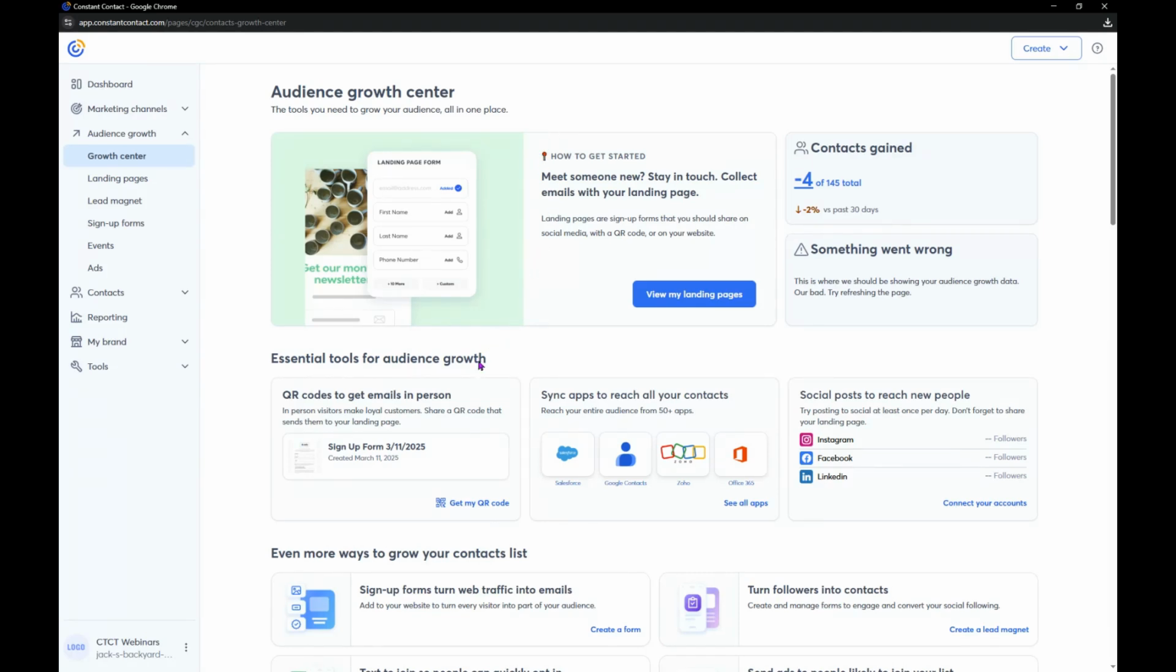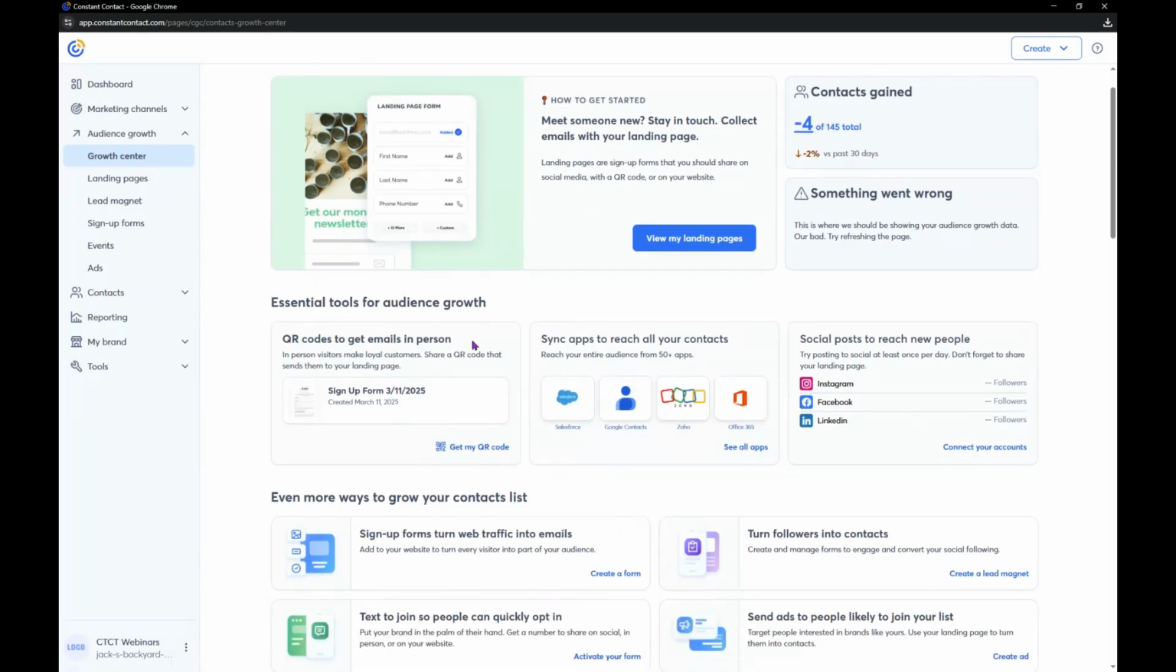Now, the final list growth option I'd like to show you is our text to join tool. So if any of you use Constant Contact's SMS marketing service, this is another great list growth option that will allow you to easily grow both your email and your text list at the same time. This option is going to be super easy to set up. All you have to do is select the list you want your contacts to go into and then activate it. And we've taken care of the welcome message and the automated responses for yes and no replies to your welcome message for you.